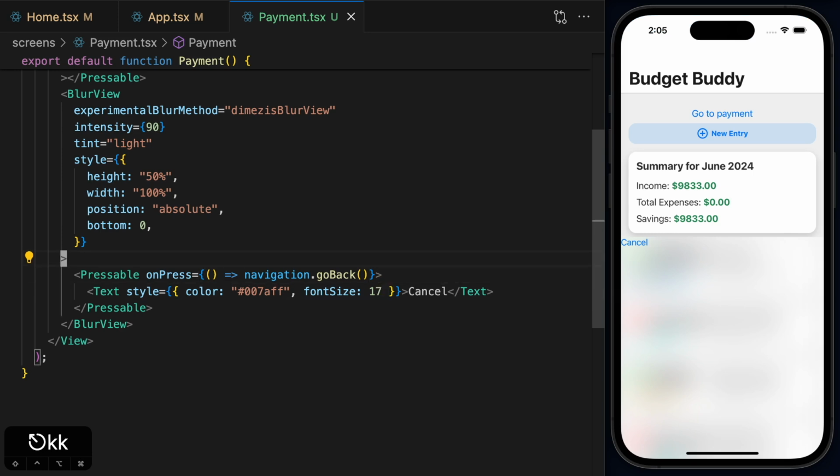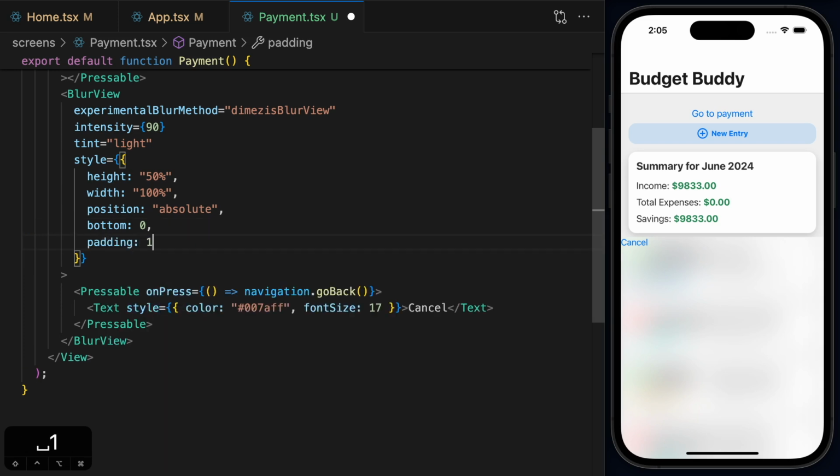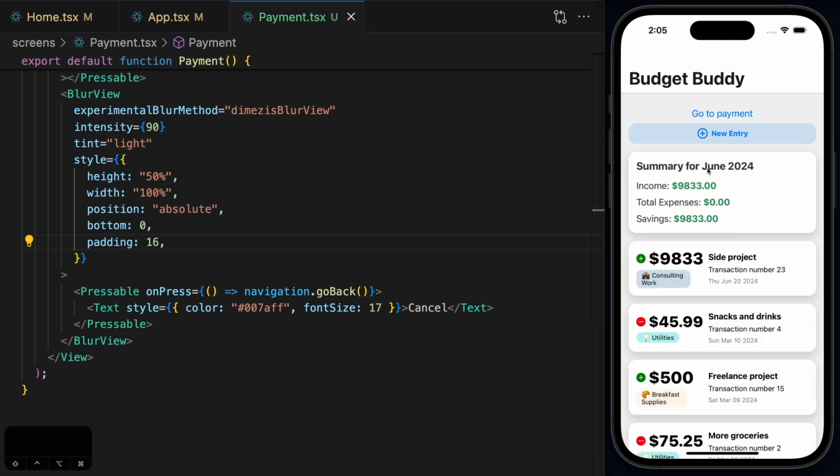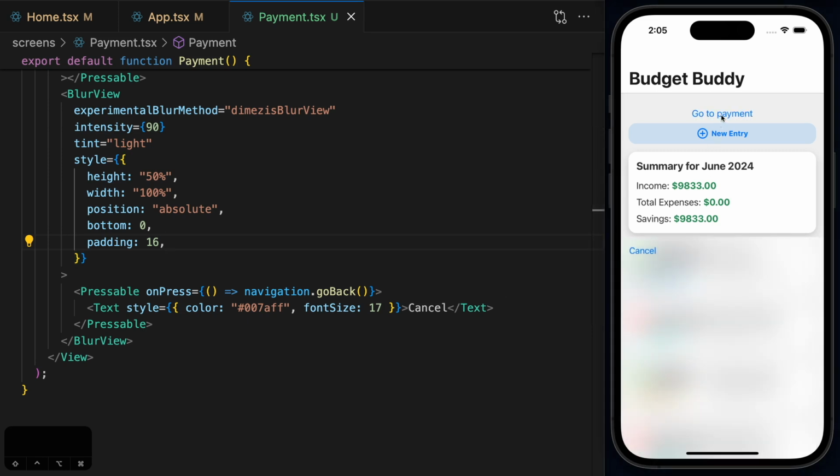Great. Now, if you notice, we don't have any padding, so let's go to the blur view, and I will add a padding of 16. Okay, that looks good. Great. So we have our pressable with text. That's great. That's for canceling. And if I go ahead and press this button, you can see that this is working just fine.